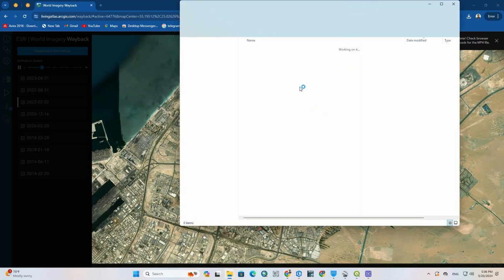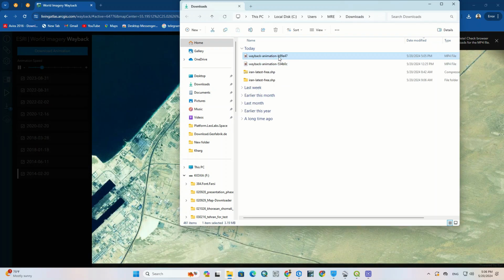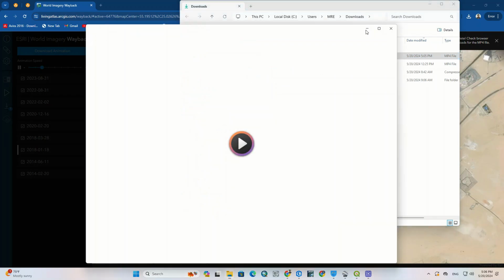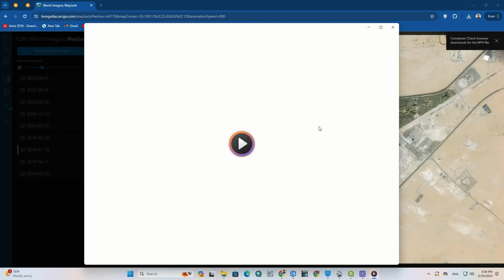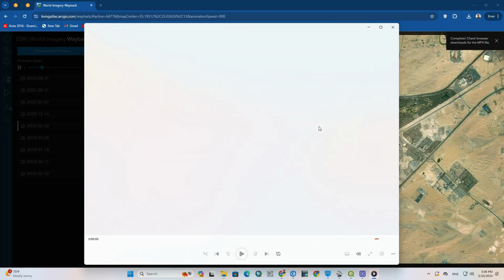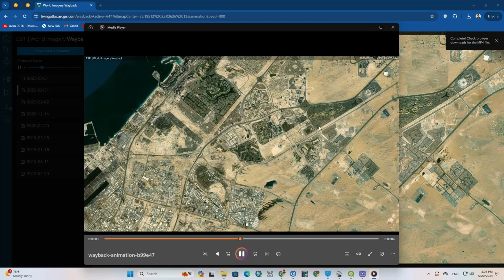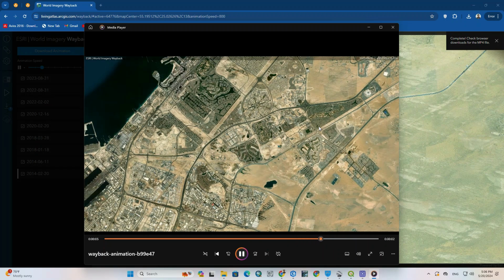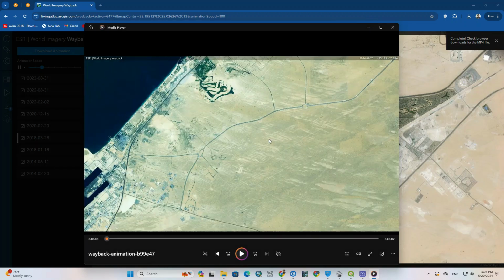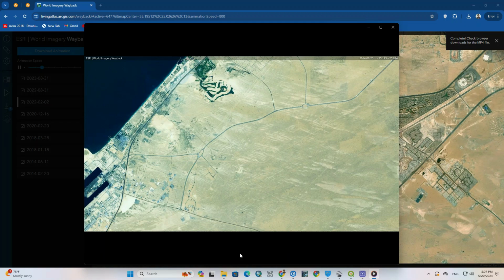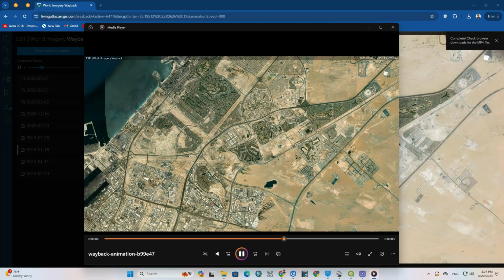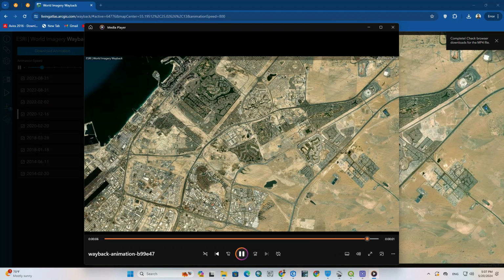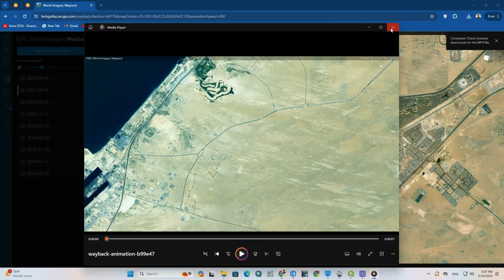The desired animation was downloaded for us. Click on the video to play. Accordingly, you can create changes animation for any area.